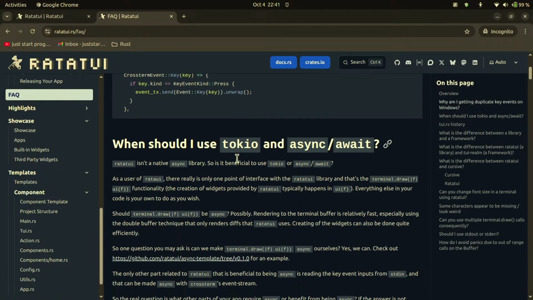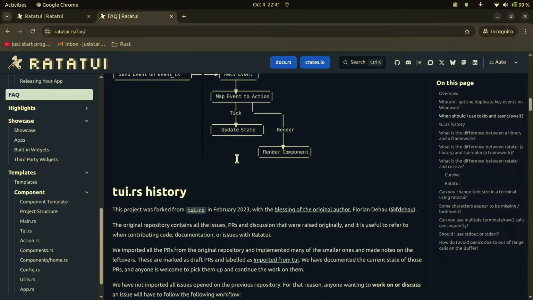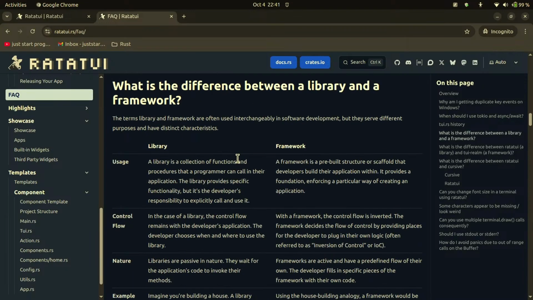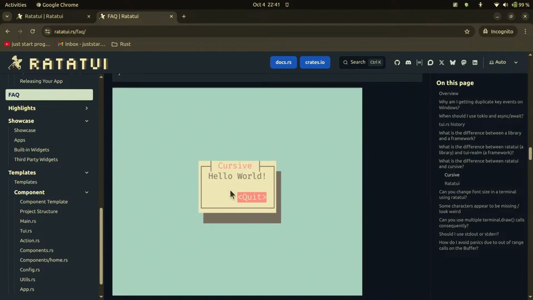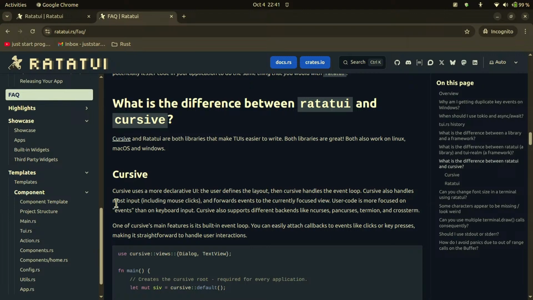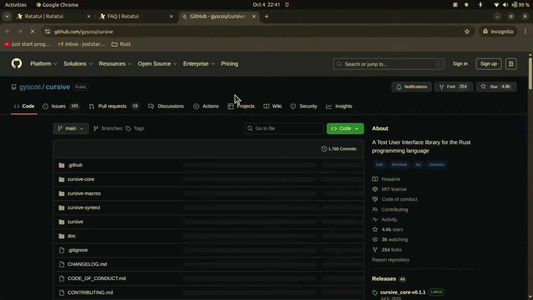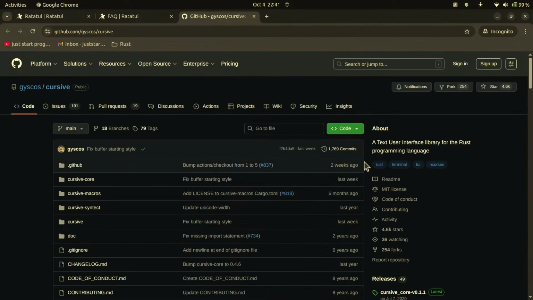FAQ. Okay. Maybe not at this point. We can come back to this. Oh, this one looks nice. What's the difference between Ratatui and Cursive? Cursive and Ratatui are both libraries and make the UIs easier to write. Both libraries are great. Both also work on Linux, Mac OS, and Windows. Cursive, a text user interface library for the Rust programming language.